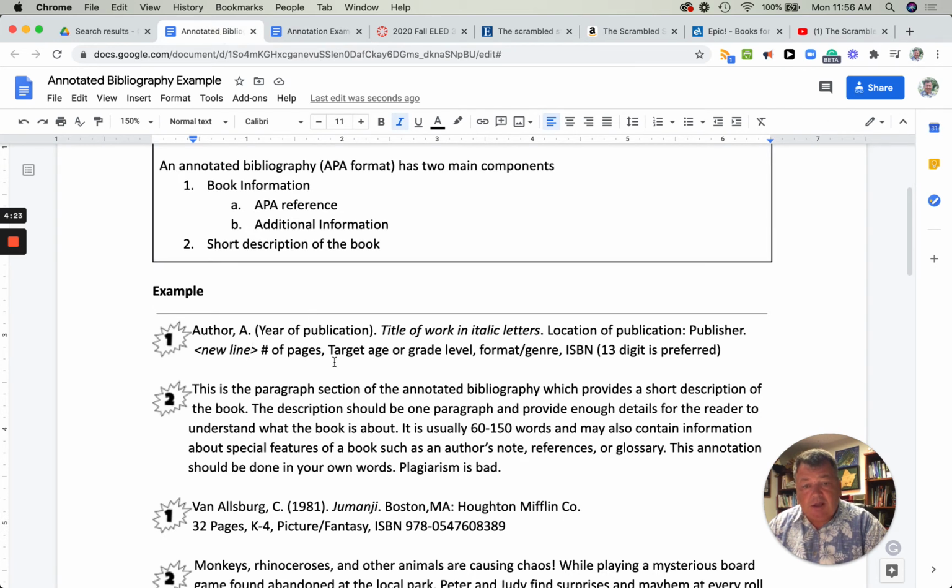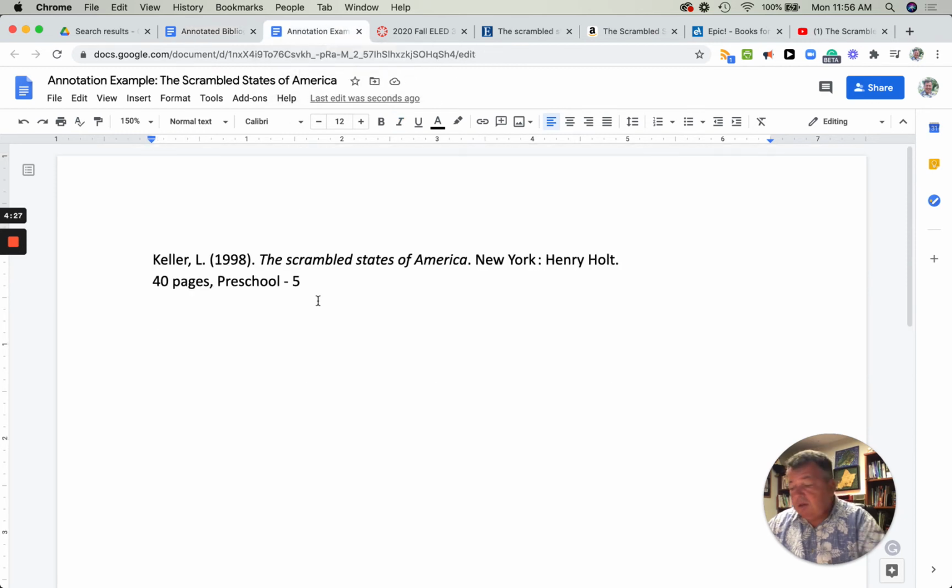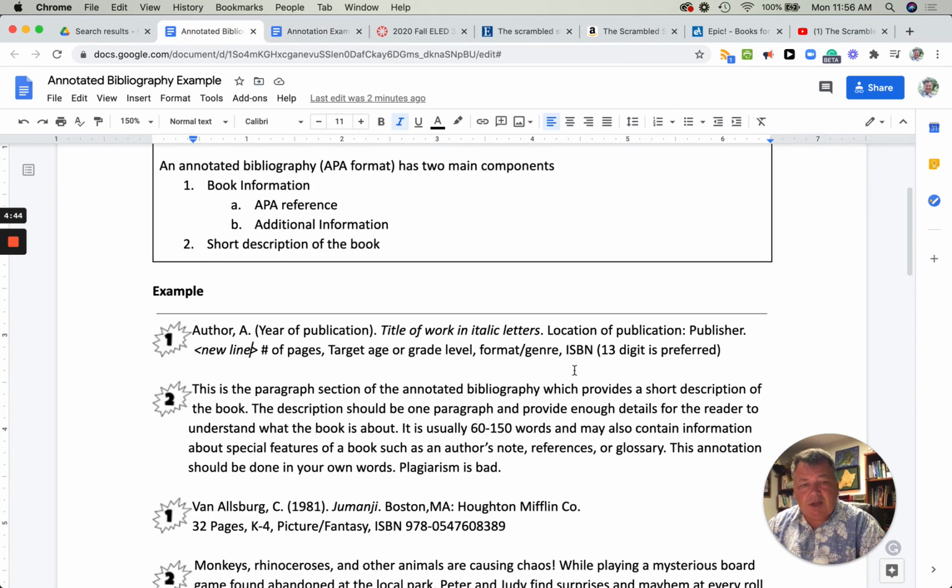And then the format or genre, the format for this is a picture book. So picture book, and then the genre for this, I'm going to call this fantasy, because it is a kind of a funny, crazy story that goes on. You'll have to read your own book to do that. And then the last one is the ISBN number.